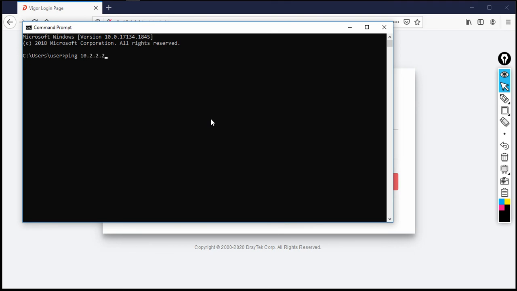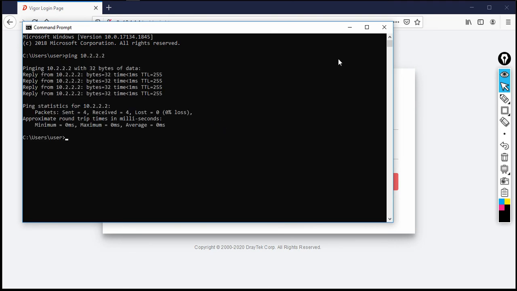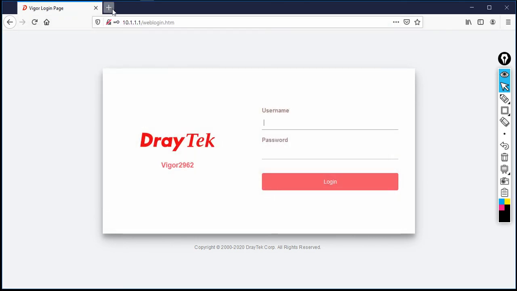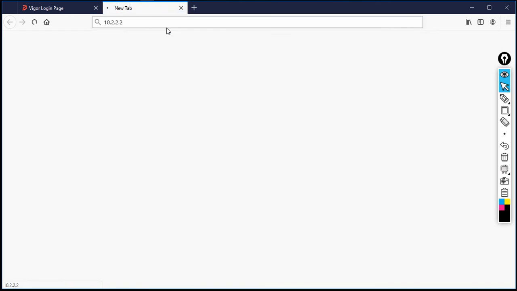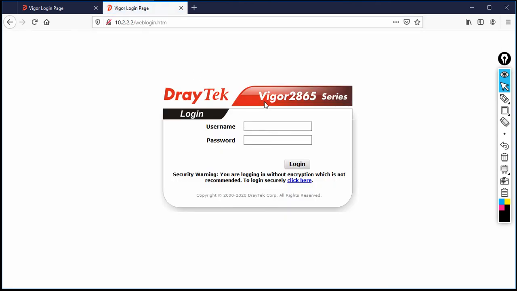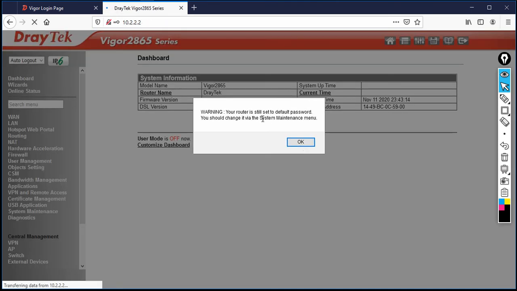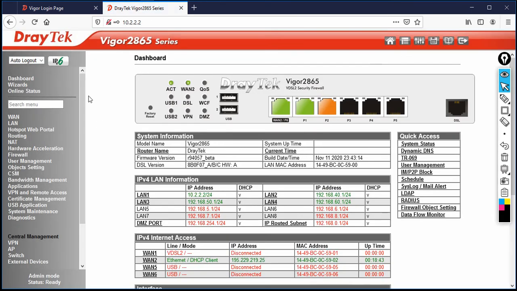Ping 10.2.2.2. This is my branch. So I have successful reachability. Now let's enter this IP, which is 10.2.2.2. This is the 2865 router, and the default username is admin and the default password is admin. Then after that, just turn off the auto logout.